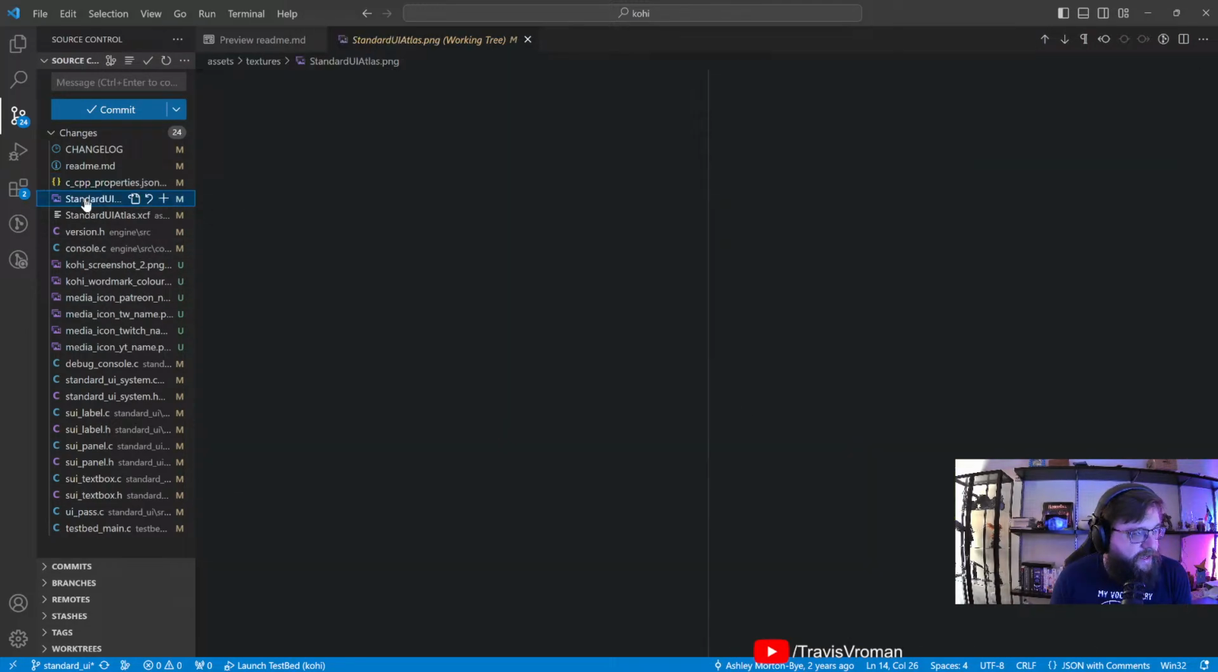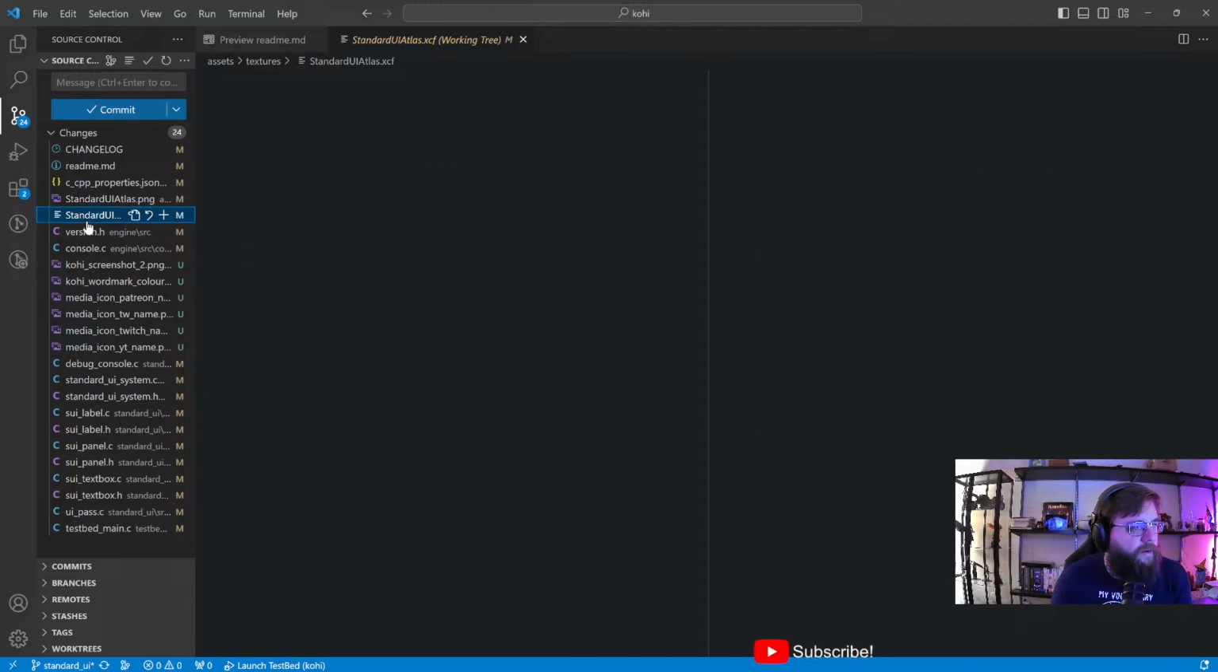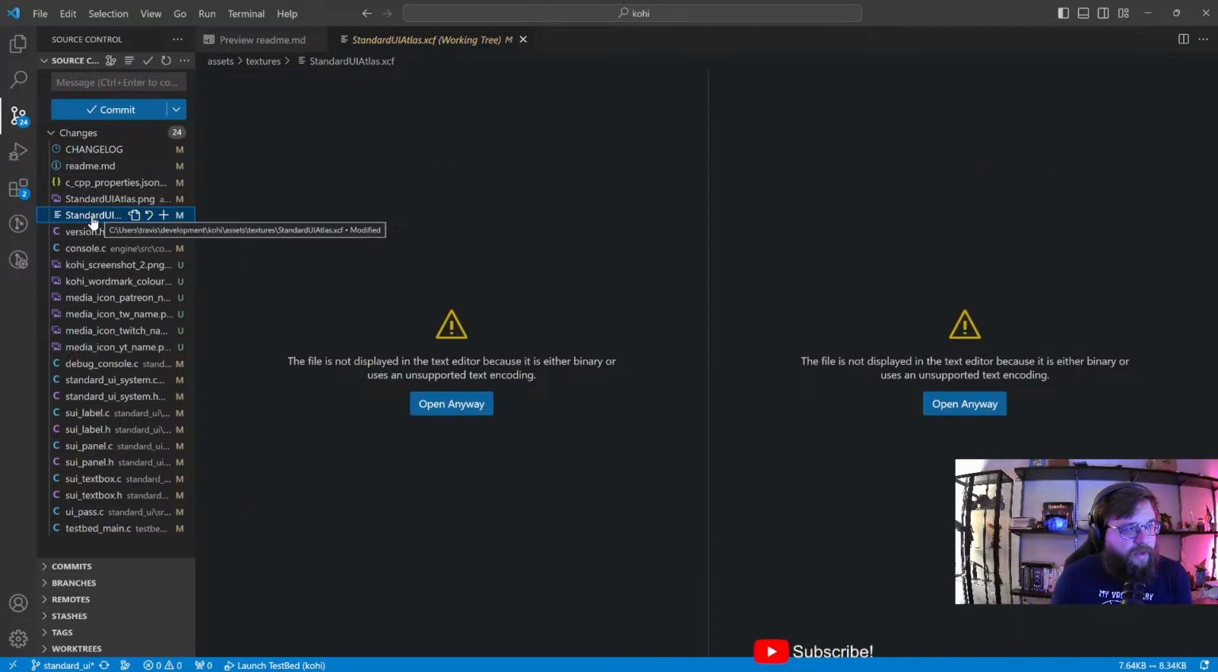We updated the Atlas, right? So we have a small update here. This was semi-transparent black before. Now it's white, and we actually tint it in code. And then this is sort of the raw XCF or the GIMP file for that. Version, we can skip over that.